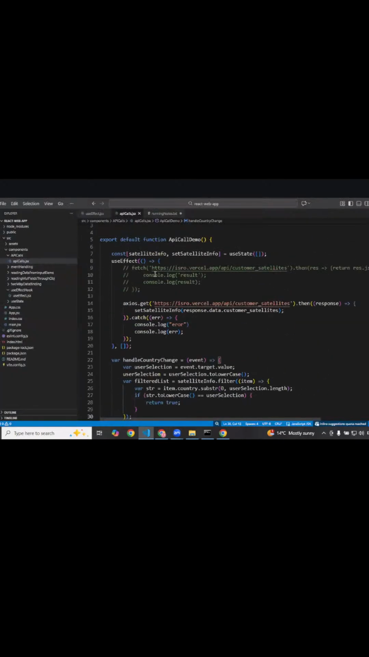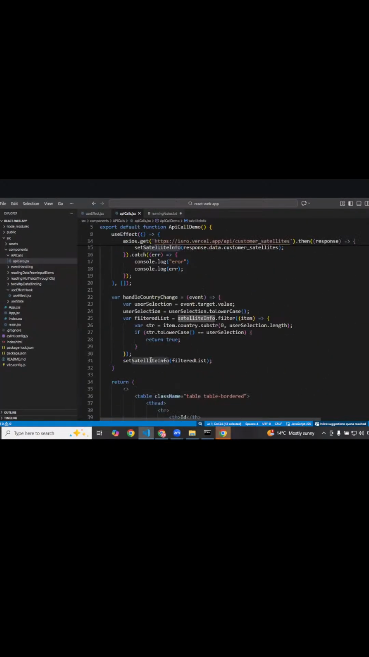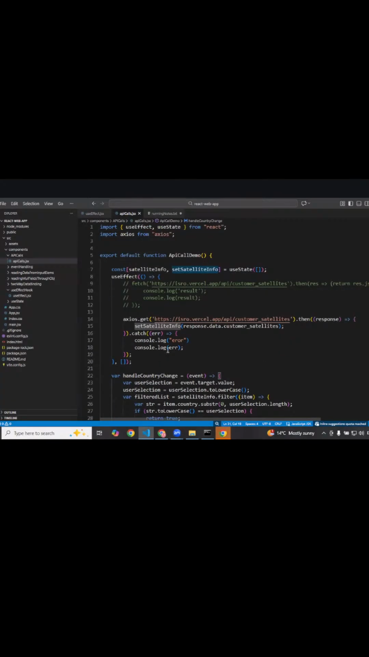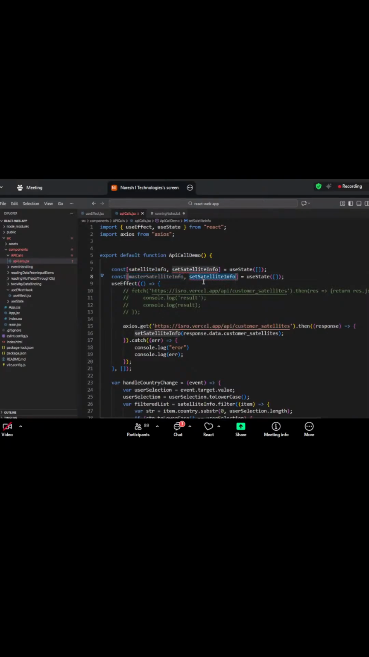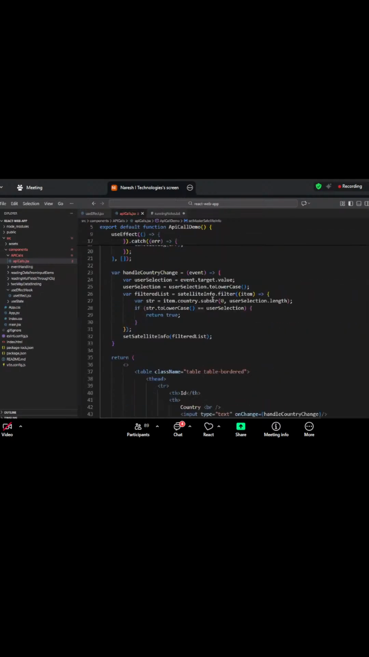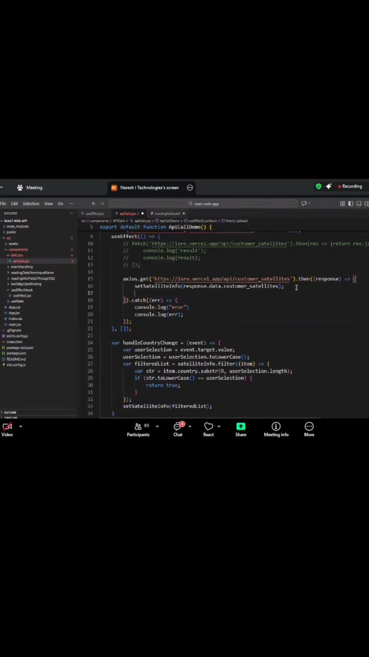The actual data is satellite info. You filtered this data and updated it. Then where is the main array of data? That is the reason we don't update this satellite info directly. After we get the satellite info, I will take another value, master satellite info, and say set master satellite info. Whenever you are getting the API data, I set master satellite info, storing this value in another variable.